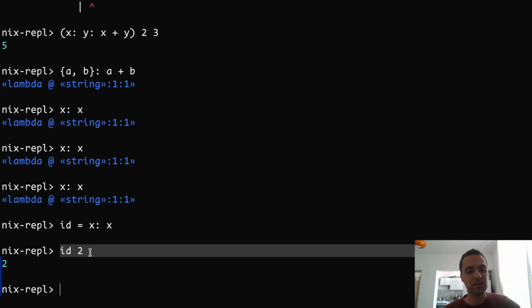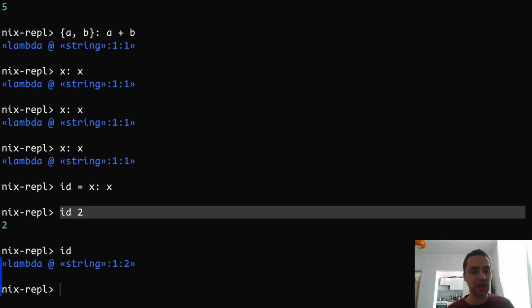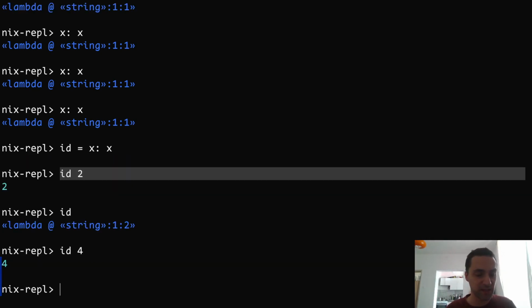You cannot just call it id. If I just say id, you just get a lambda, right? But you call it by giving it something, and it gives you back something, right? It's like communication. id 4 gives you 4.